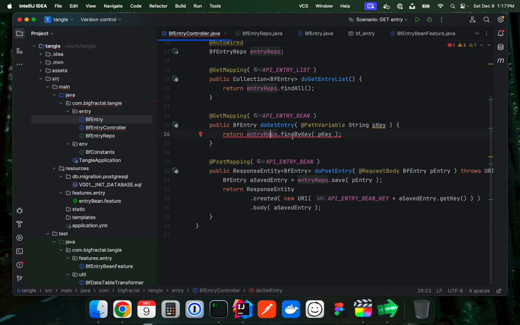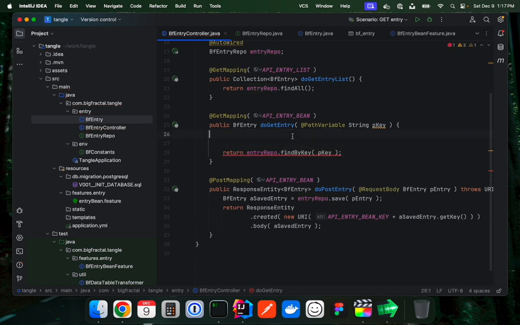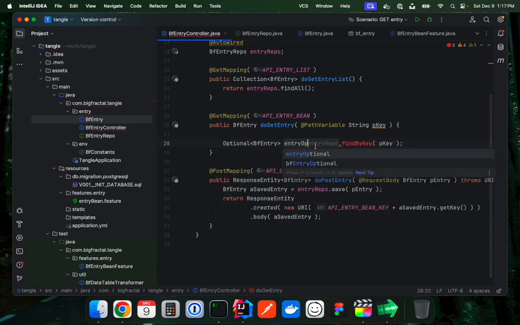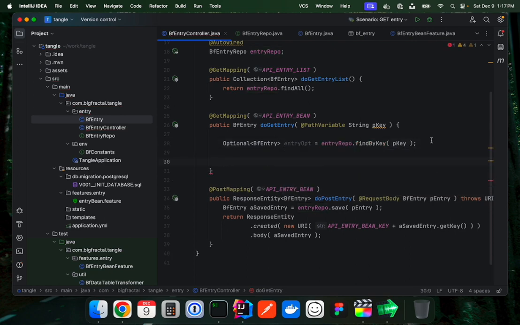Now this bit of code might freak some of you out, although I think the good JavaScript developers will have no problem with it at all. So they might be surprised that Java can do this kind of stuff. So first we're going to do get the optional. I like to just put entry opt, and then this bit of lambda magic.